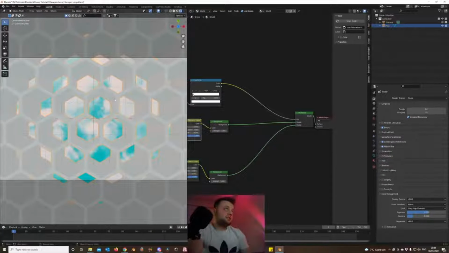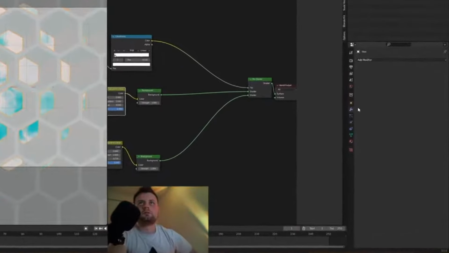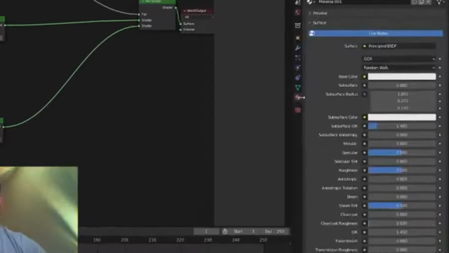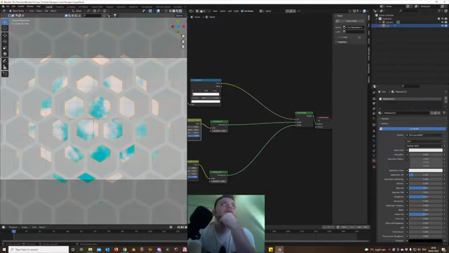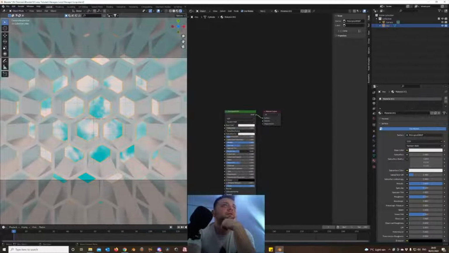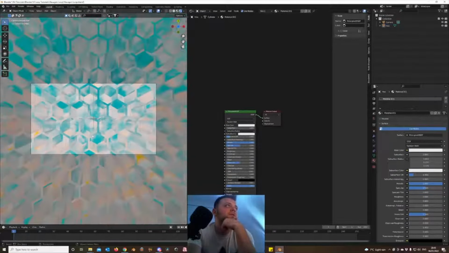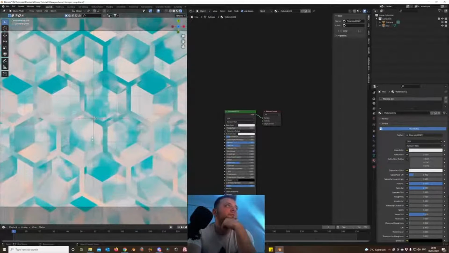So with that done, let's start shading this honeycomb thing. Right, go to your shader editor, change this to object, and we're going to pump up the metallic, and we're going to drop the roughness down. And as you can see, it's reflecting all of these clouds now. I think it looks pretty cool. And now we're going to drop that specular down as well. We don't need any of that.